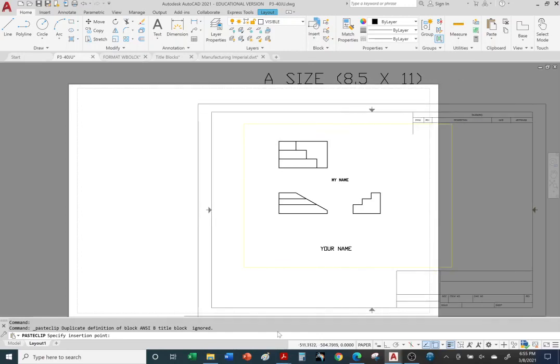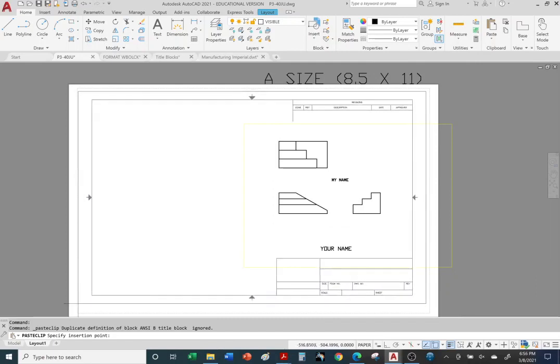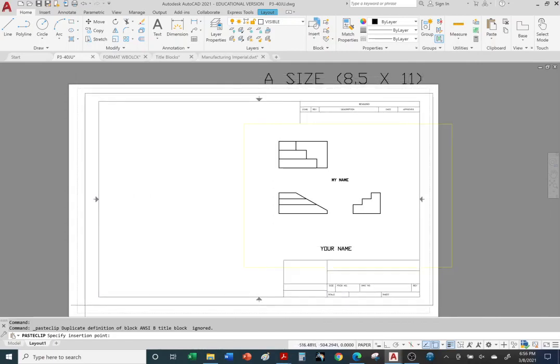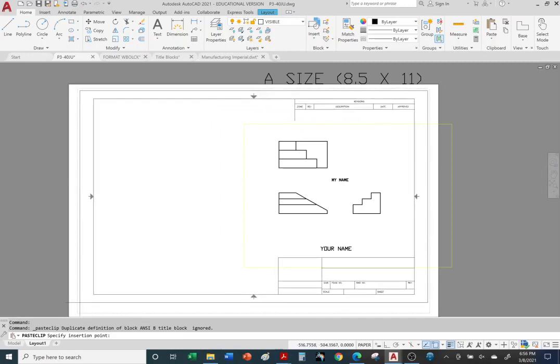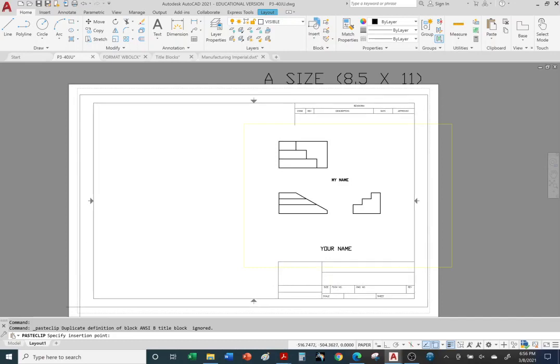Make sure you are on paper. We want to be on paper. If you don't see paper, click on the word model to go back to paper space. And just eyeball it. You want to go inside these dashed lines. That represents the plotting area, or the border of the plotting. Okay, there it is.